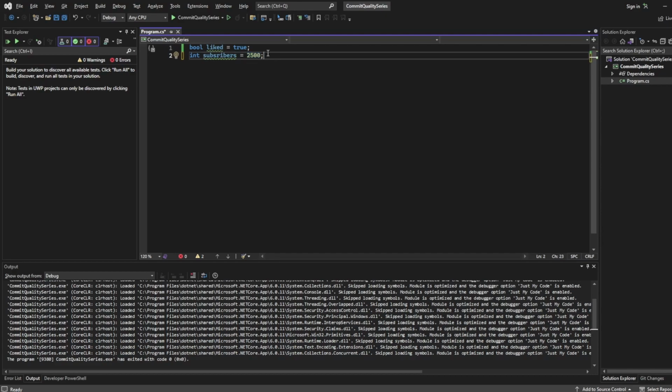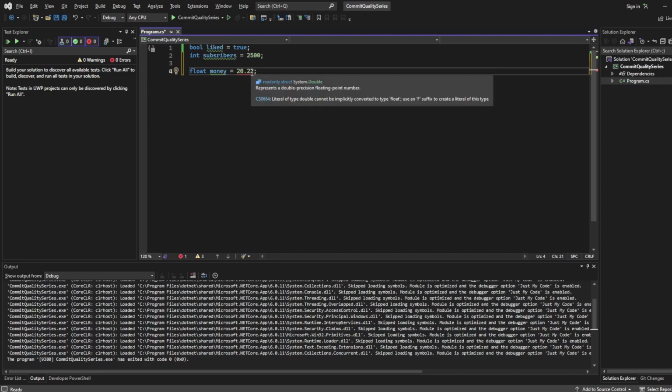Now, there are other ways as well. What if we wanted to store decimals or floating point numbers? Well, we can do that. We have a type for this. We have float. Let's say float of, let's just say money, and we can say equals 20.22. What you'll notice, as I close this off, is that it's complaining because with a float, you need to use the suffix of f after it to say this is a floating point number. So that'll work completely fine.